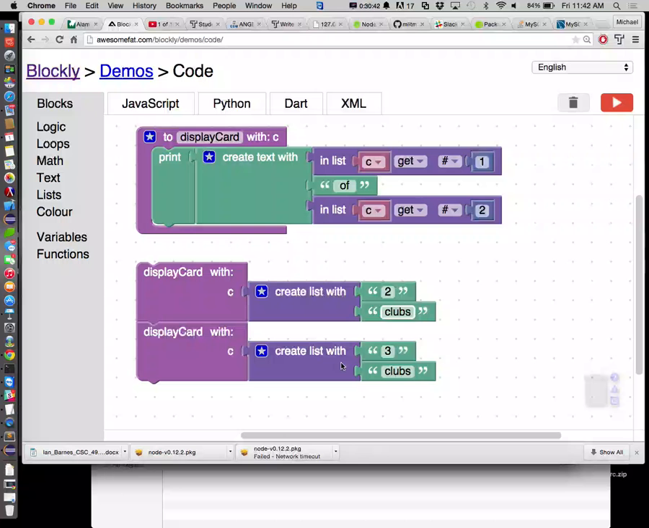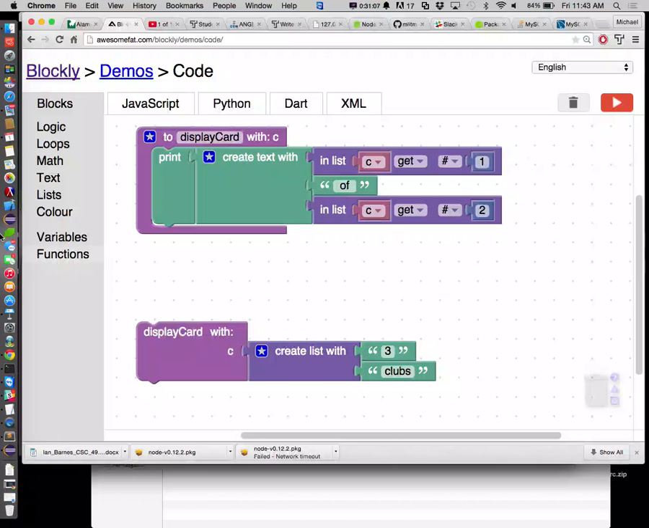Okay, but for starters, what I'd like to do is display all of the cards between 2 and 10 of clubs. Make sense? But I don't want to do this 10 times or 8 times. I want to use a loop. I want to repeat this over and over again. But I want to build different cards each time. So I'm going to need a loop.